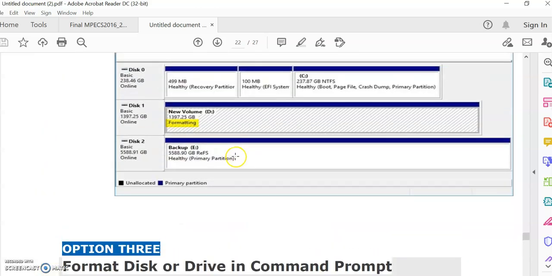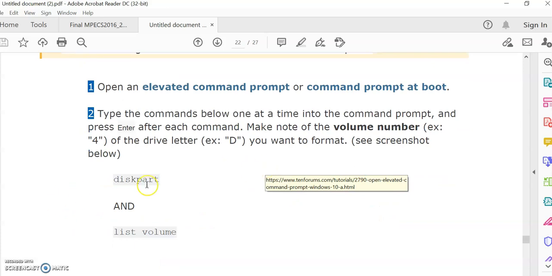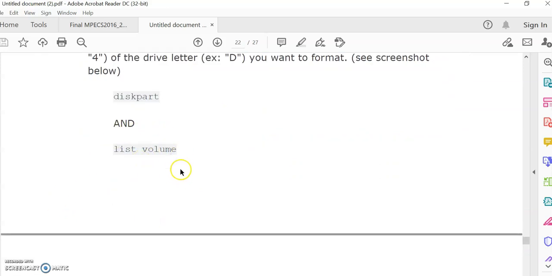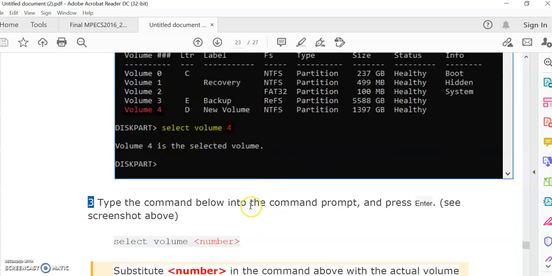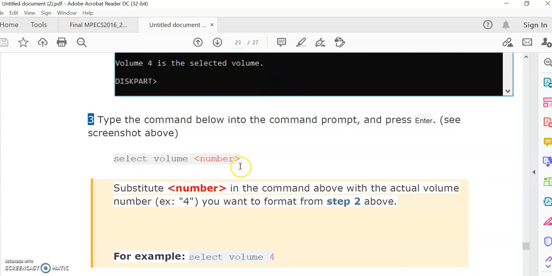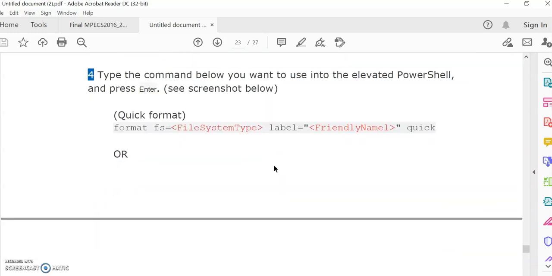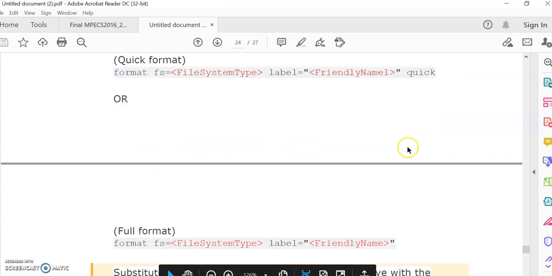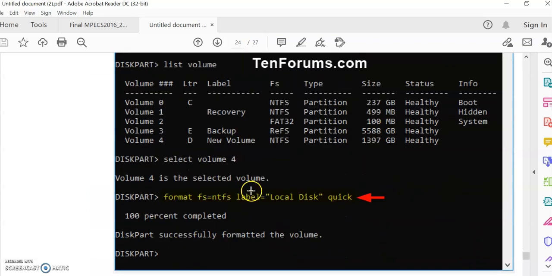Now the third one, once it is formatted, so this was the second option. Third option, through the command prompt: in CMD, go to the command prompt, write diskpart and list volume. So it will list out the different volumes present. So here C, D, E, these are the volumes present. Now select a volume, for example, select volume number 4. So that particular volume will get selected, and here you have to write format fs, file system type, label, friendly name, quick format.